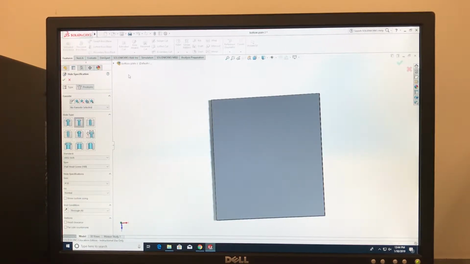When you're in the Hole Wizard tool, you can select the hole type that you want to use and the particular types of screws you want to use. The last screw that was used on your machine will show up in the size of the hole specifications. If you need a different size screw, select the toolbar and select the particular size screw that you want. We want a number 10 screw.